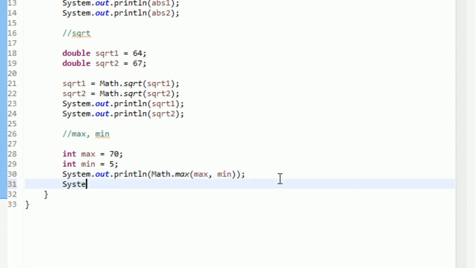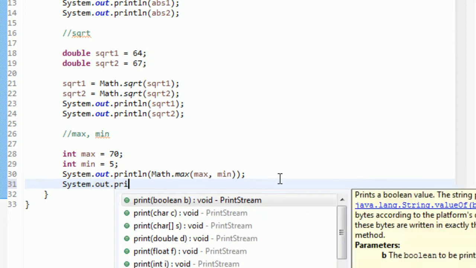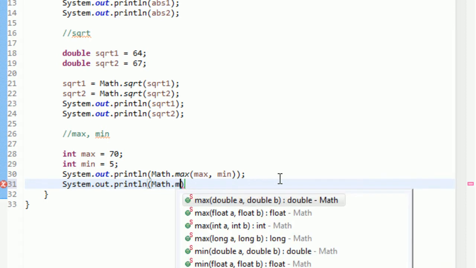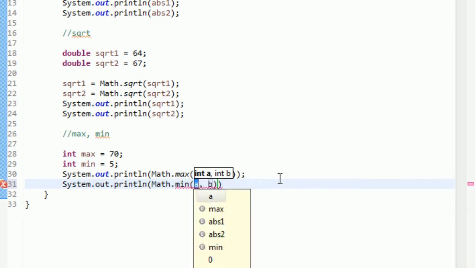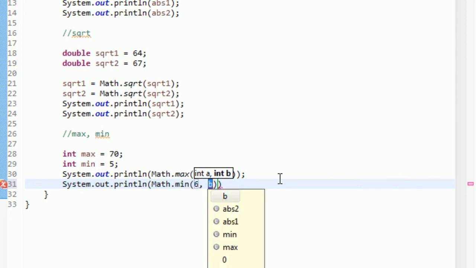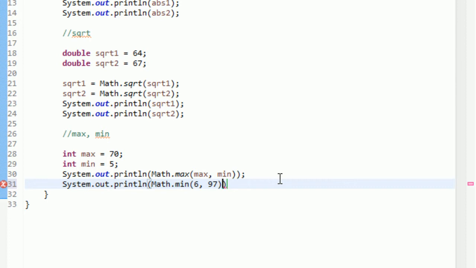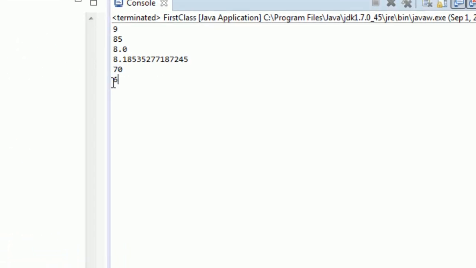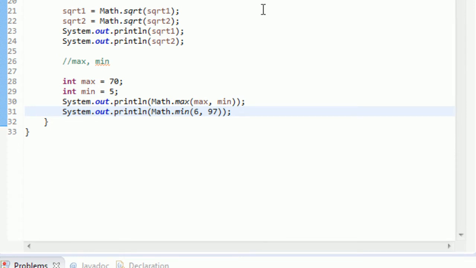So let's do the same thing for min. System.out.println. We'll type math and we'll do min, but let's just pass in the numbers ourselves because you can actually do that. So we'll pass in 6 and 97. And obviously we should get 6 being the second number. The first number will be 70. So let's add to our chain of numbers. We get 70 being the max and 6 being the minimum. So you can see how that works with these variables being passed in, and also just manually inputting these values works great.